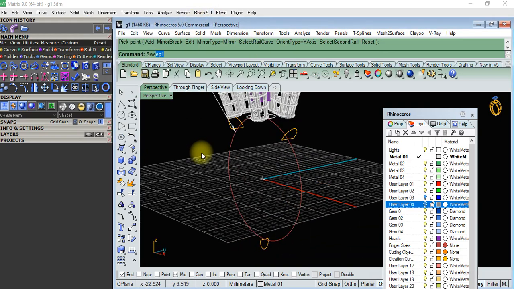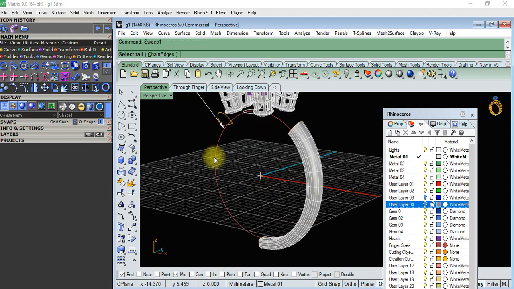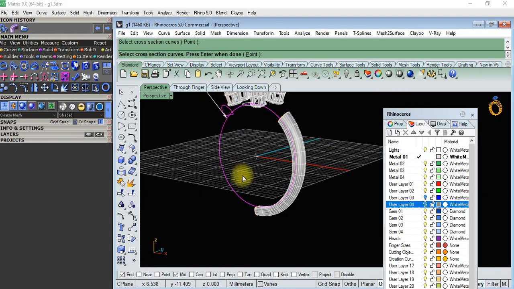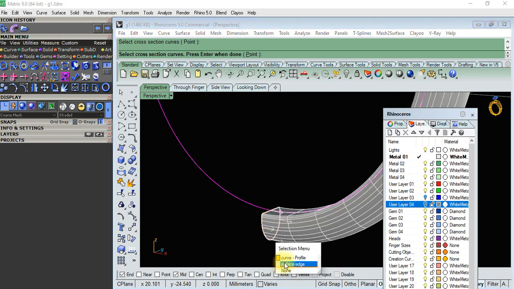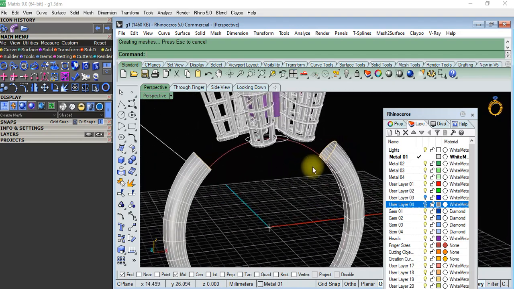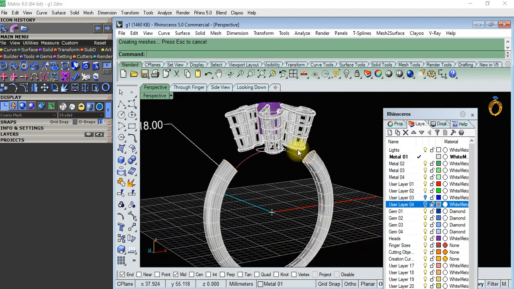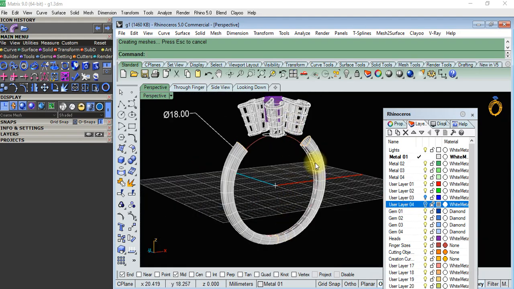Now use the sweep option, sweep 1, select the rail and select the cross section, enter, enter. And now the same for the second side, select both the cross sections. I am using 3 sweeps because I want to do some operations here. Otherwise you can also select a single rail and all 3 sections and use the closed sweep option.